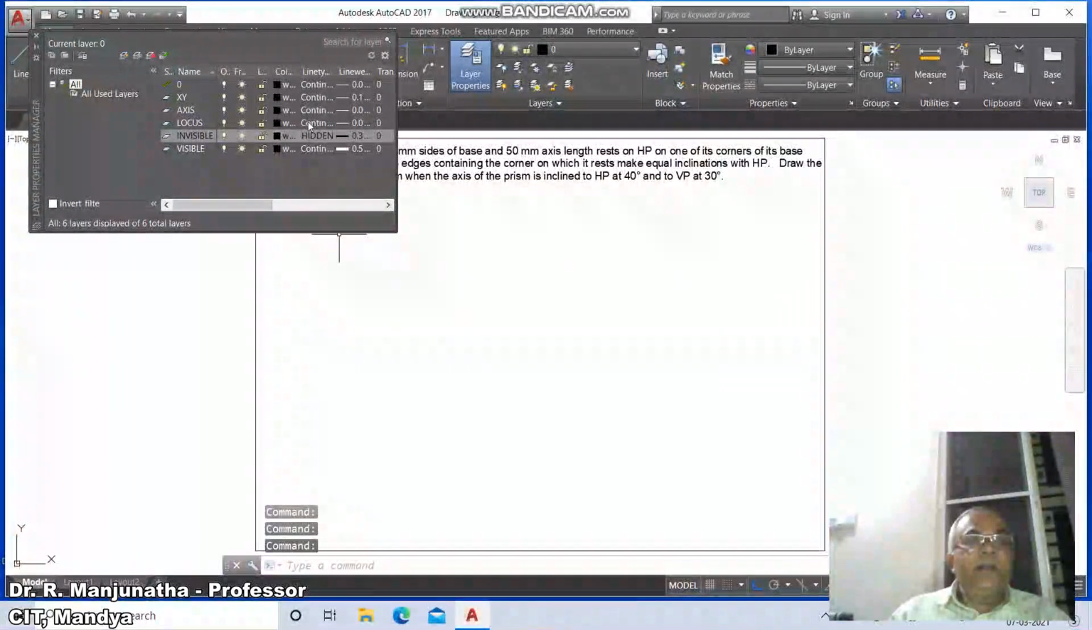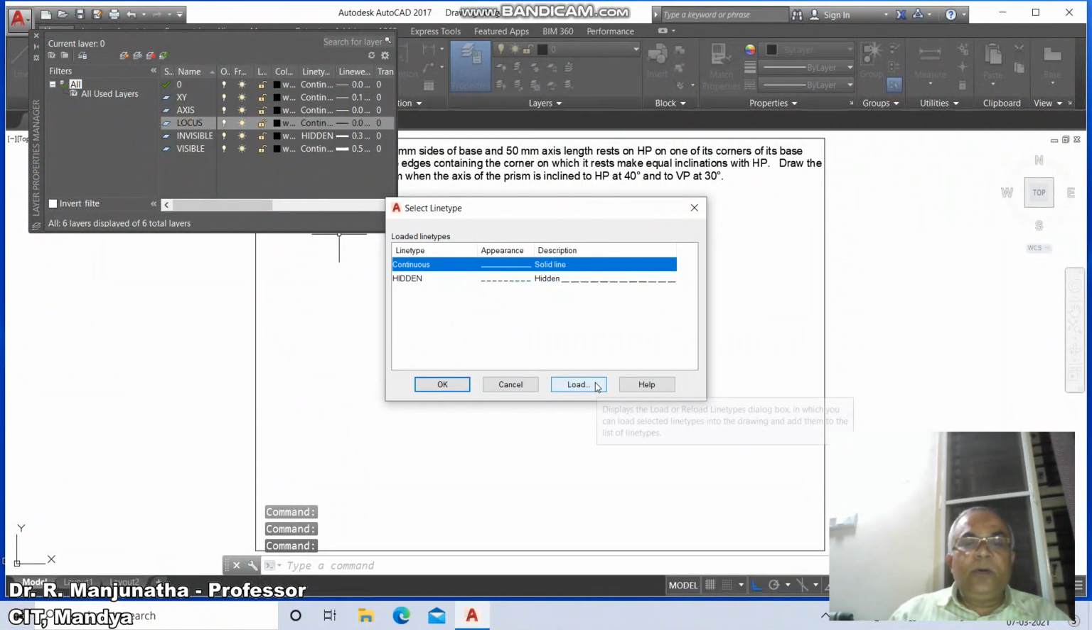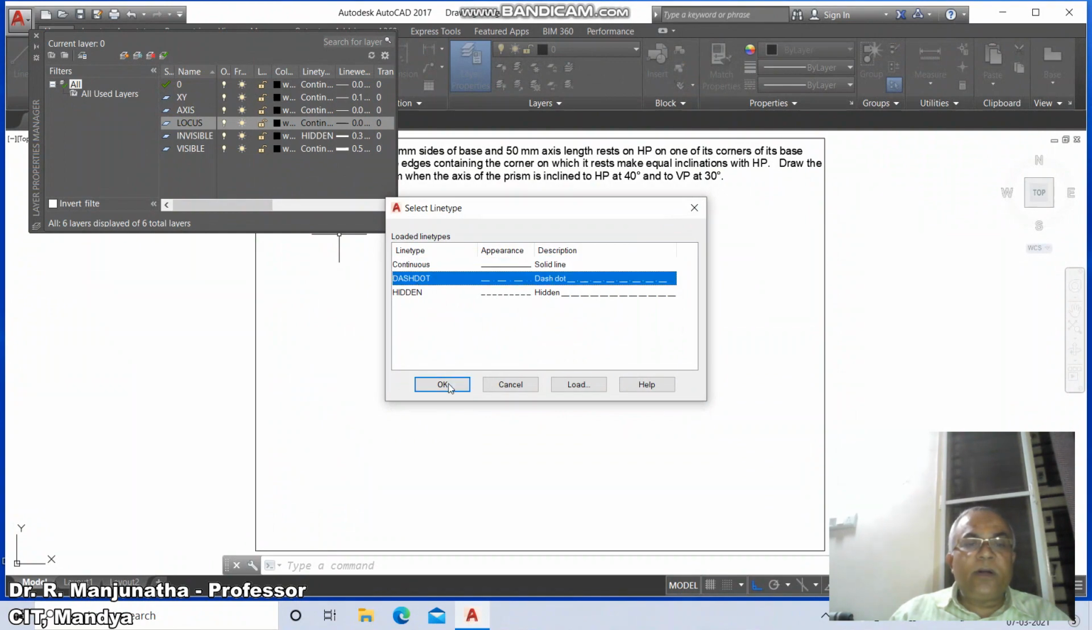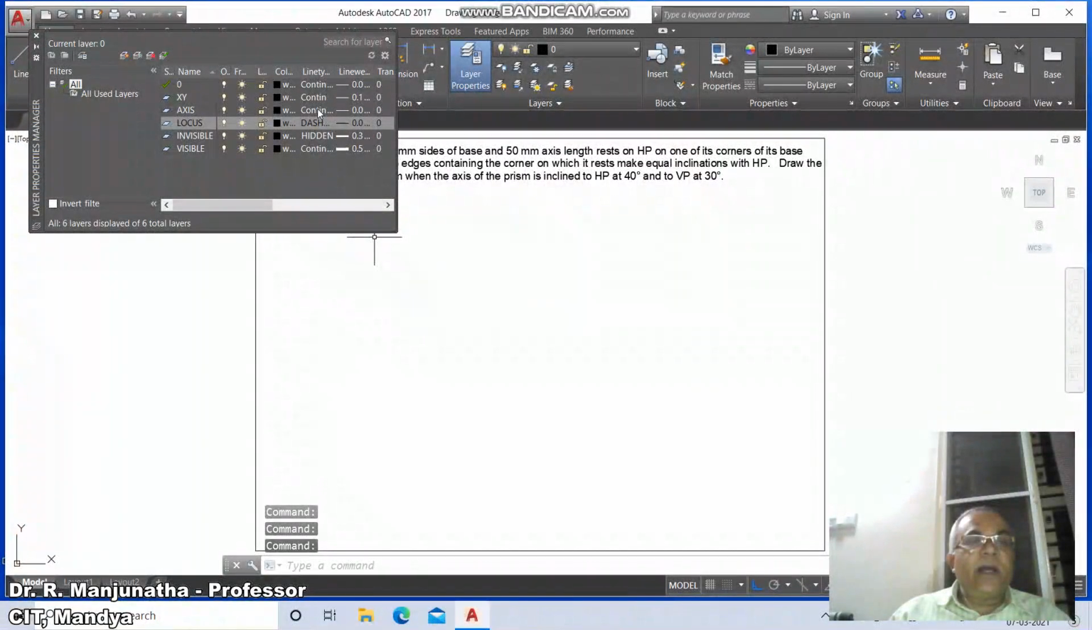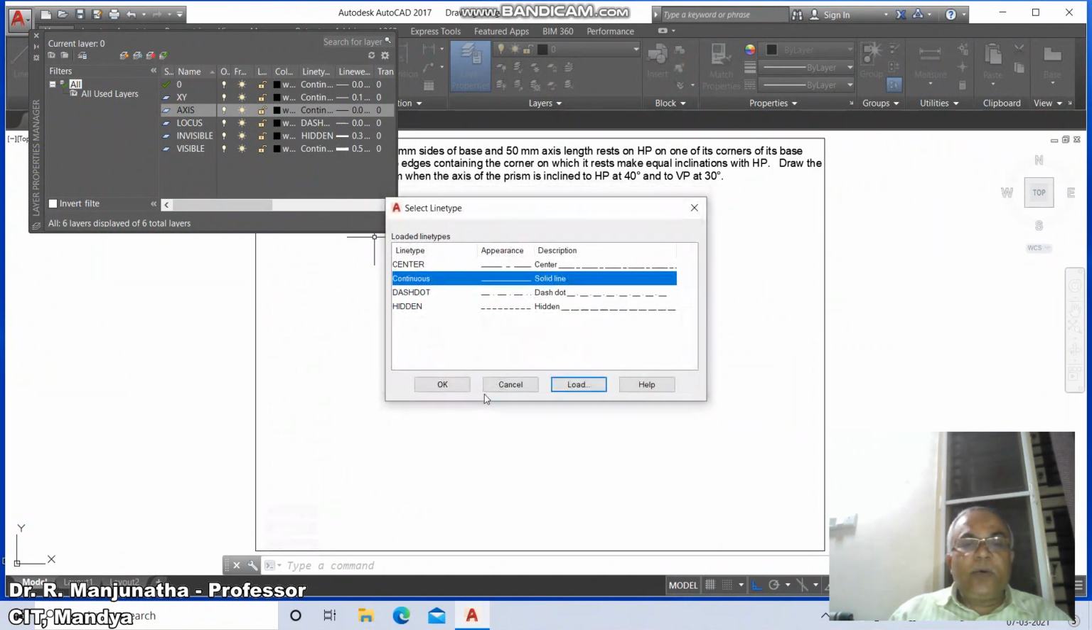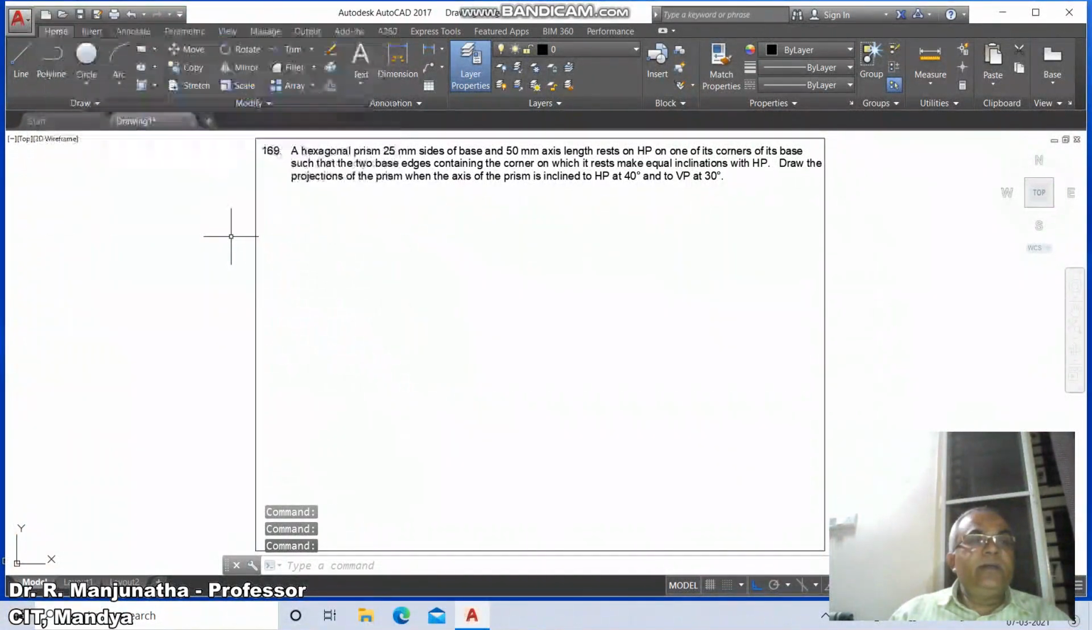Then go to locus. Click on load, take it as dash dot and say OK. Click on dash dot and say OK. Click on axis, go to load. Click on center, say OK, and click on center and say OK. And finally you exit the layer command.